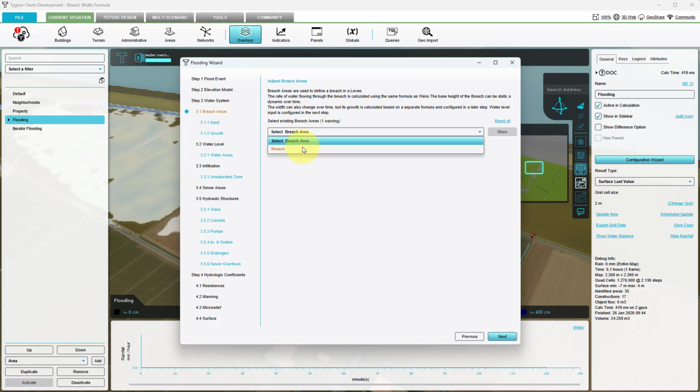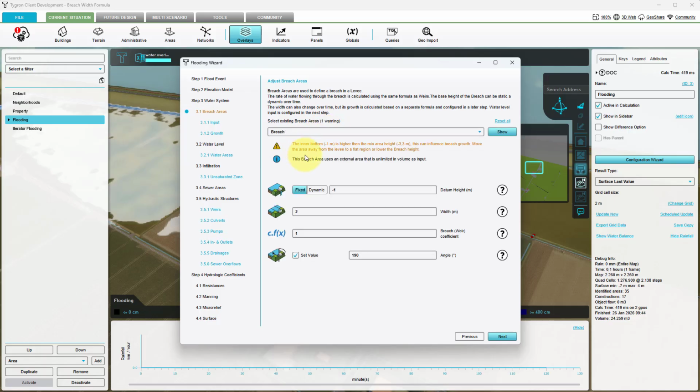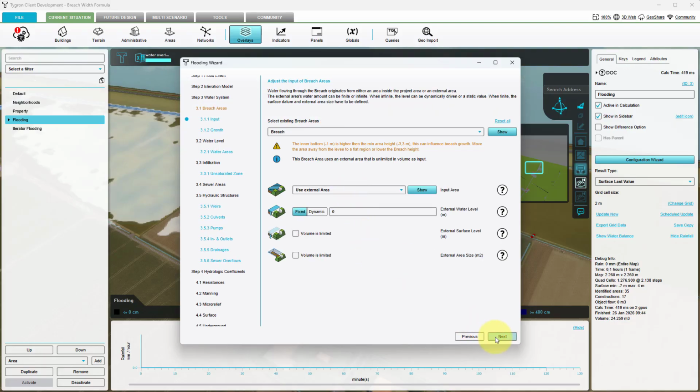Next, with the breach selected, verify that it has an initial height, width, and angle. Click Next to continue. In the Input step, we will configure the use of an unlimited external area, with an external water level set to above the height of the breach, such that water initially flows in. Continue to the Growth step.